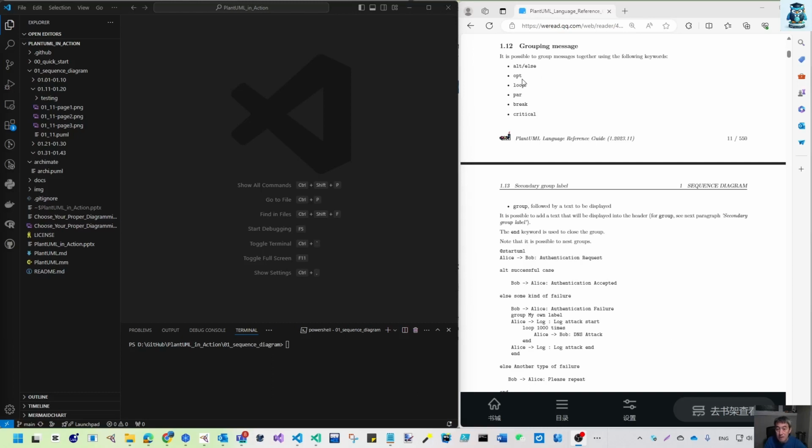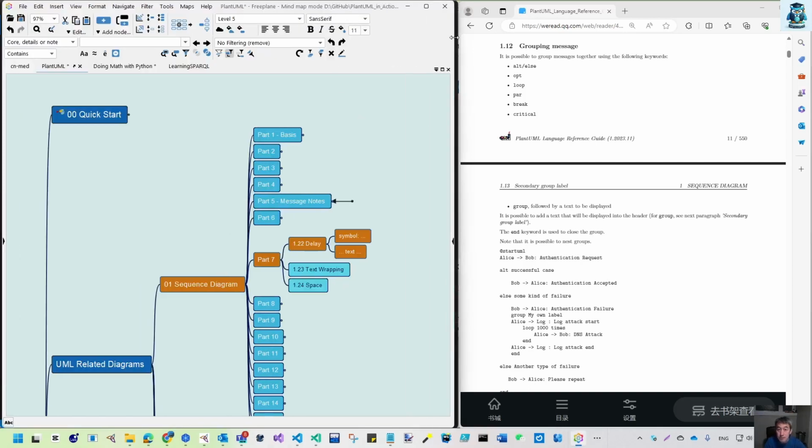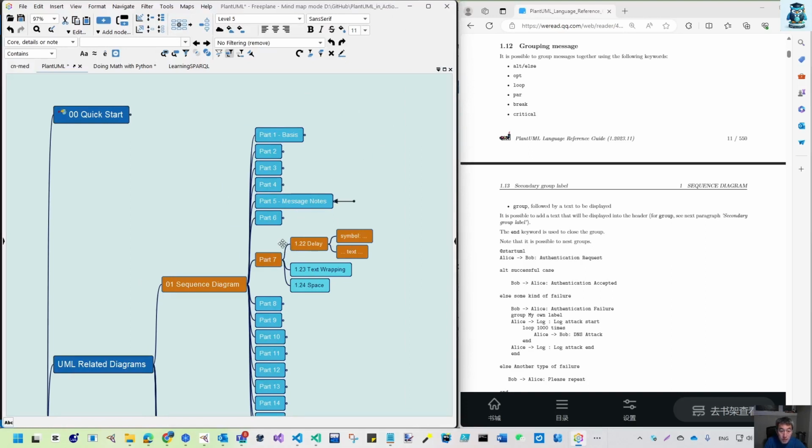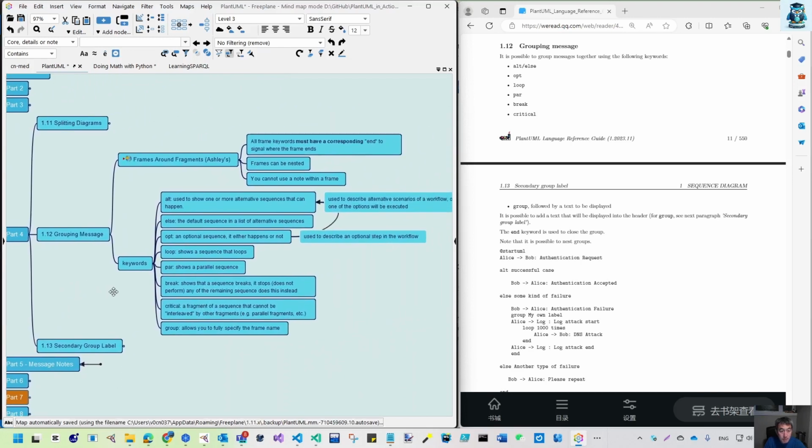Second is OPT, which is the option. Loop is just like a for or while loop, which means you group certain messages within your UML and tell the reader that those messages will be executed multiple times. So let's also look at this. I also gave you, from the mind map, the different meanings so that you can get some more information from here.